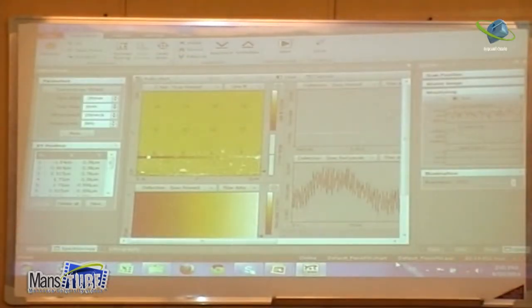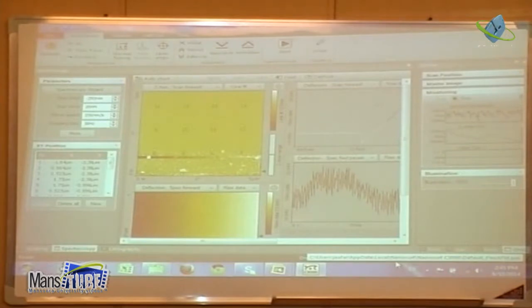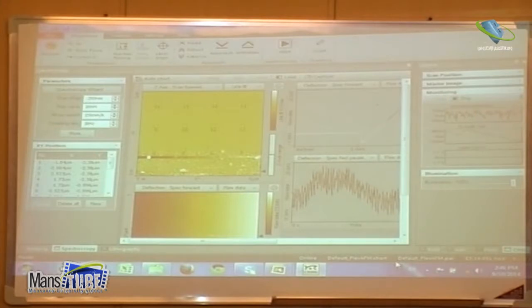Okay, so what we'll do now, we'll do a liquid measurement. Maybe we can make stop because this seems too complicated.